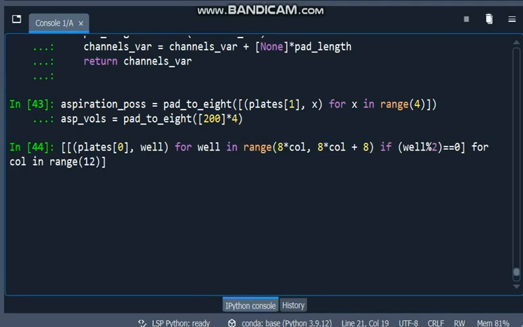The percent operator in this case is a modulo that checks what the remainder of the well index divided by 2 is. This expression essentially just returns even-numbered well indexes, because if a well index is even, then it will be evenly divisible by 2, and its remainder, when divided by 2, will be 0.